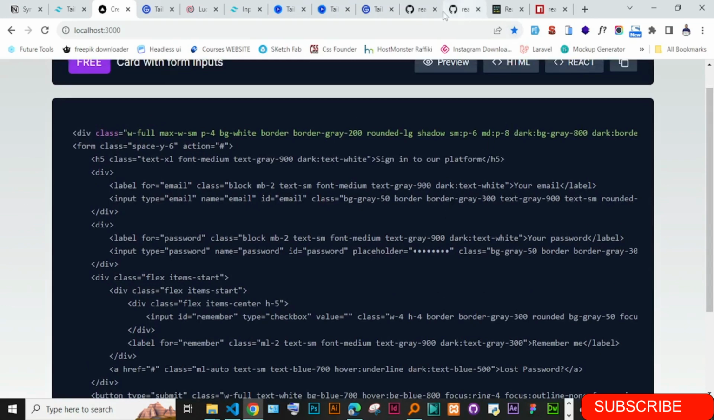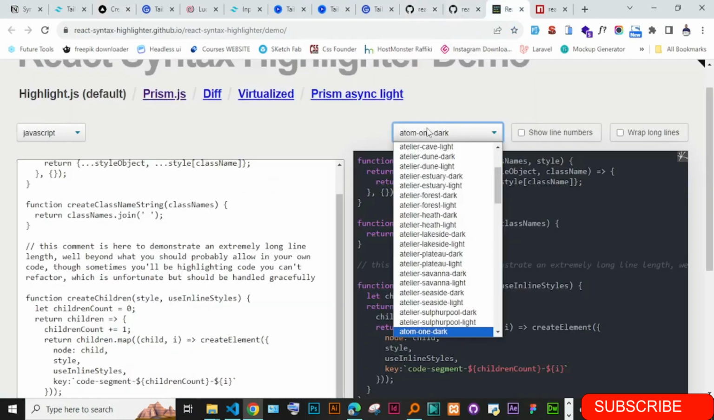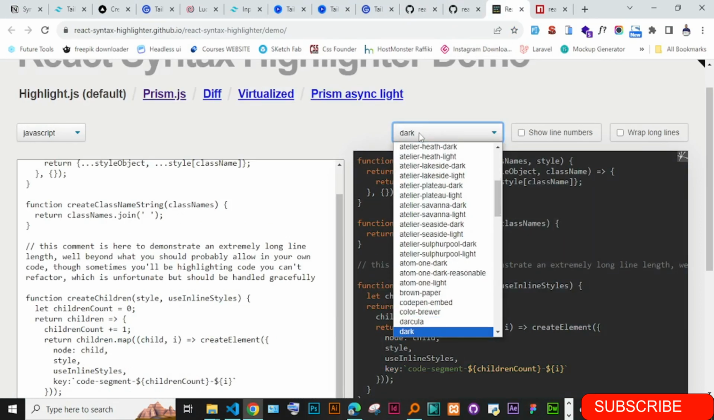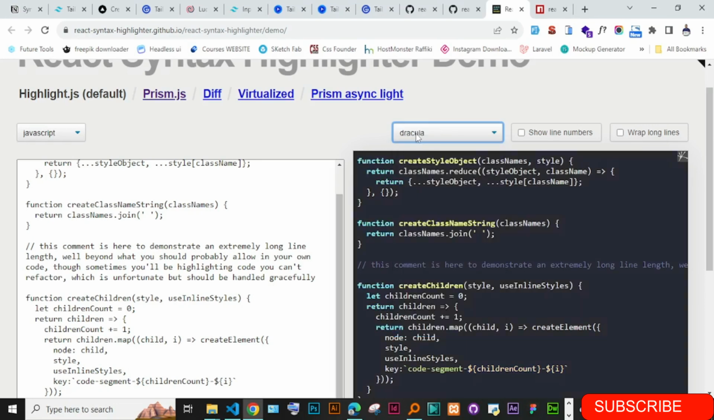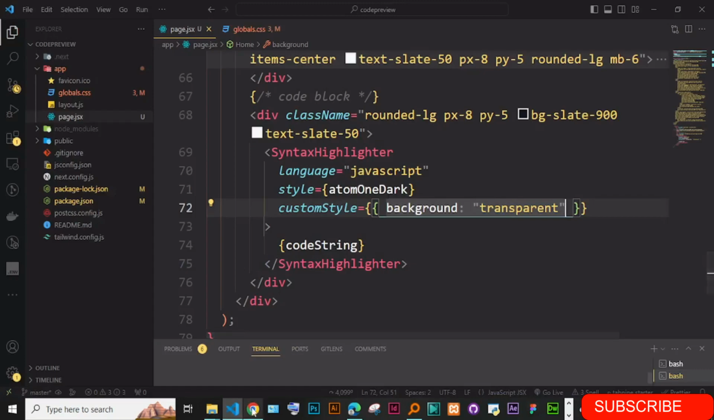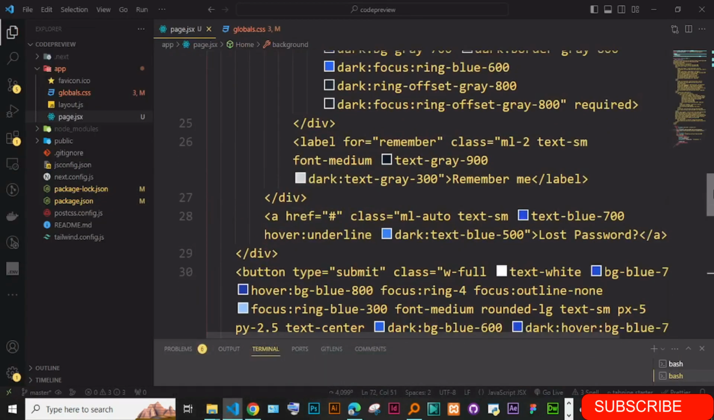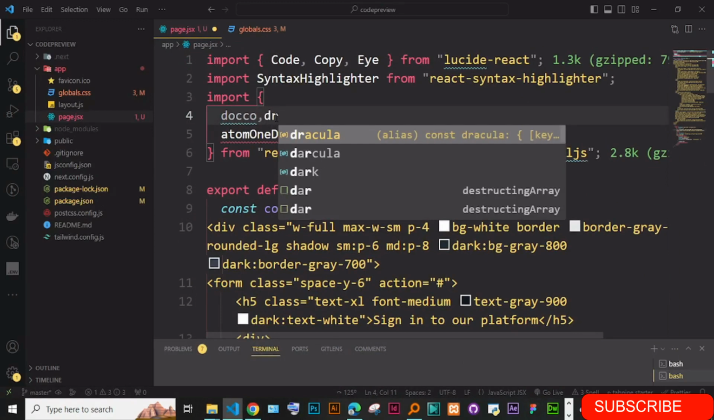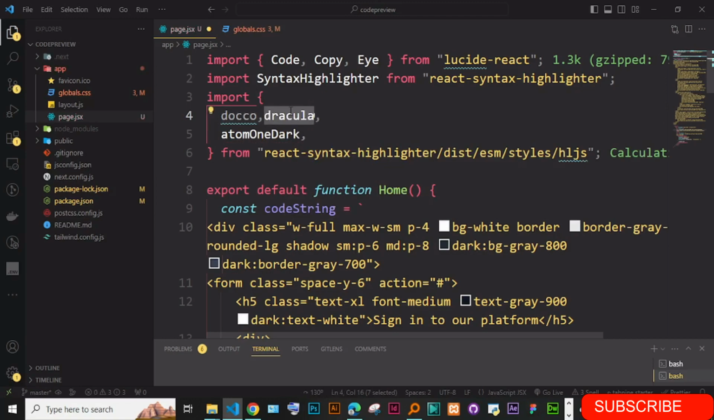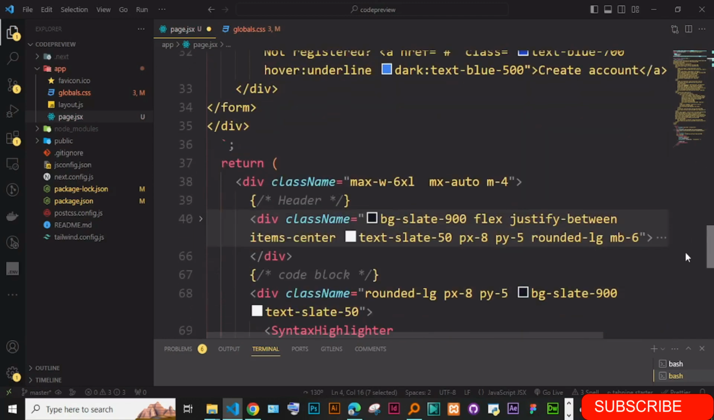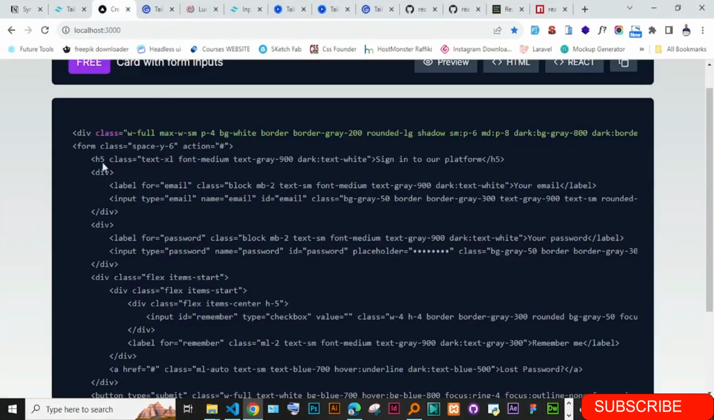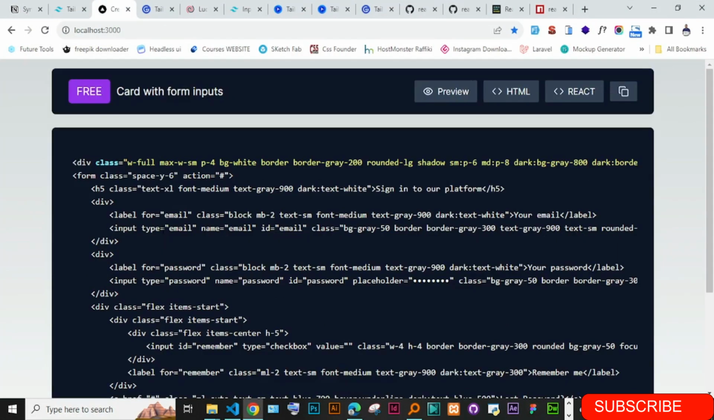You could just go and try these themes they have. There is another one, Dracula. Let me see the spelling. So here we can just say Dracula, just like that. Let me try Dracula here, and let's see the highlighting. These styles only change the code styles. Okay, so that's how Dracula looks.